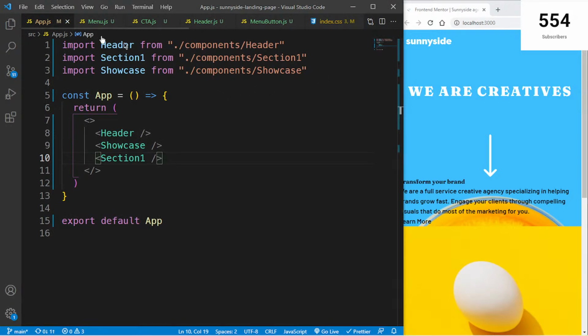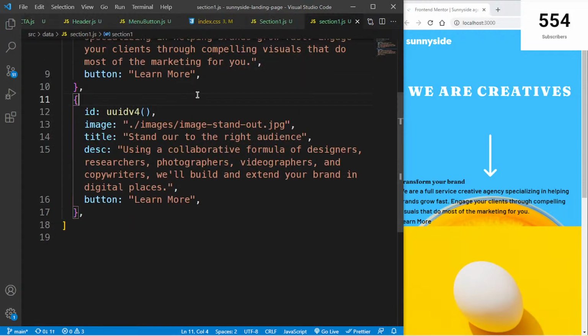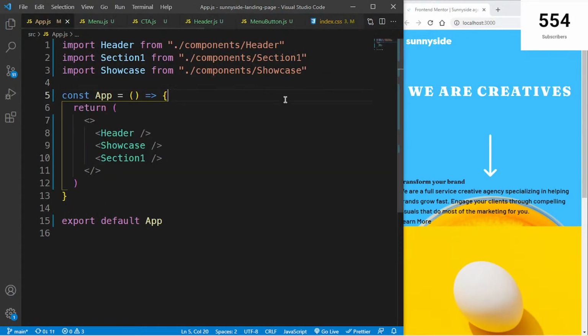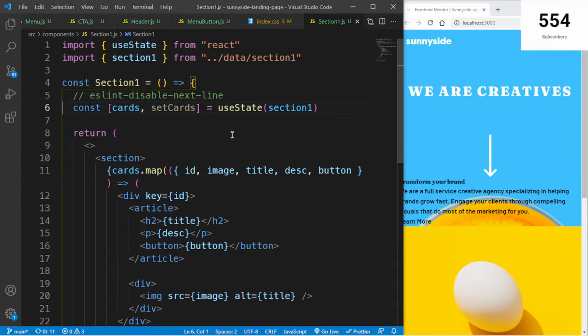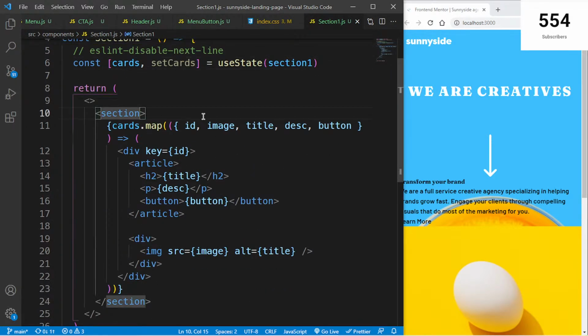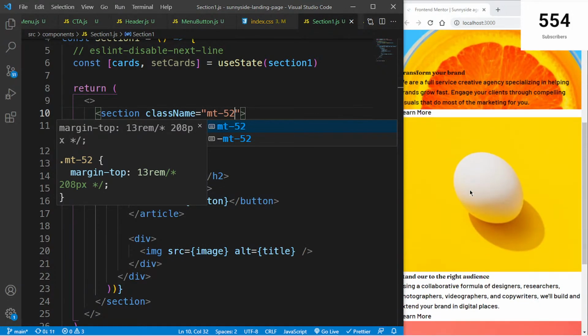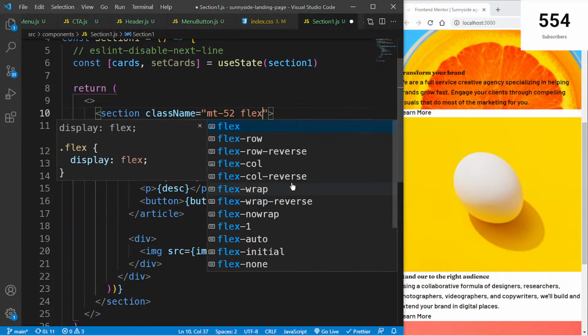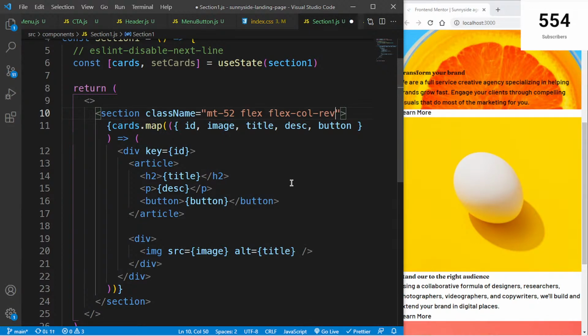Let's go into section 1. Where is it? This section 1, not the data. Come on. We can close this. Let's take this class name, margin top of 52, just so that I can see where you're starting. Let's say flex column.